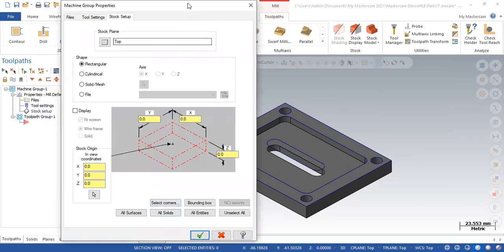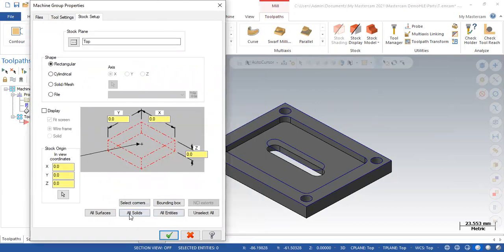When you click the stock setup, here you can see different options. You have to select all solids. Click all solids. Here you can see the Y is 80, the X is 100, and this is 10. So this is actually the stock setup. I actually add some extra material also. For that, I will change the Y value to 85, the X value to 105, and the Z value to 11. Then I will click OK.